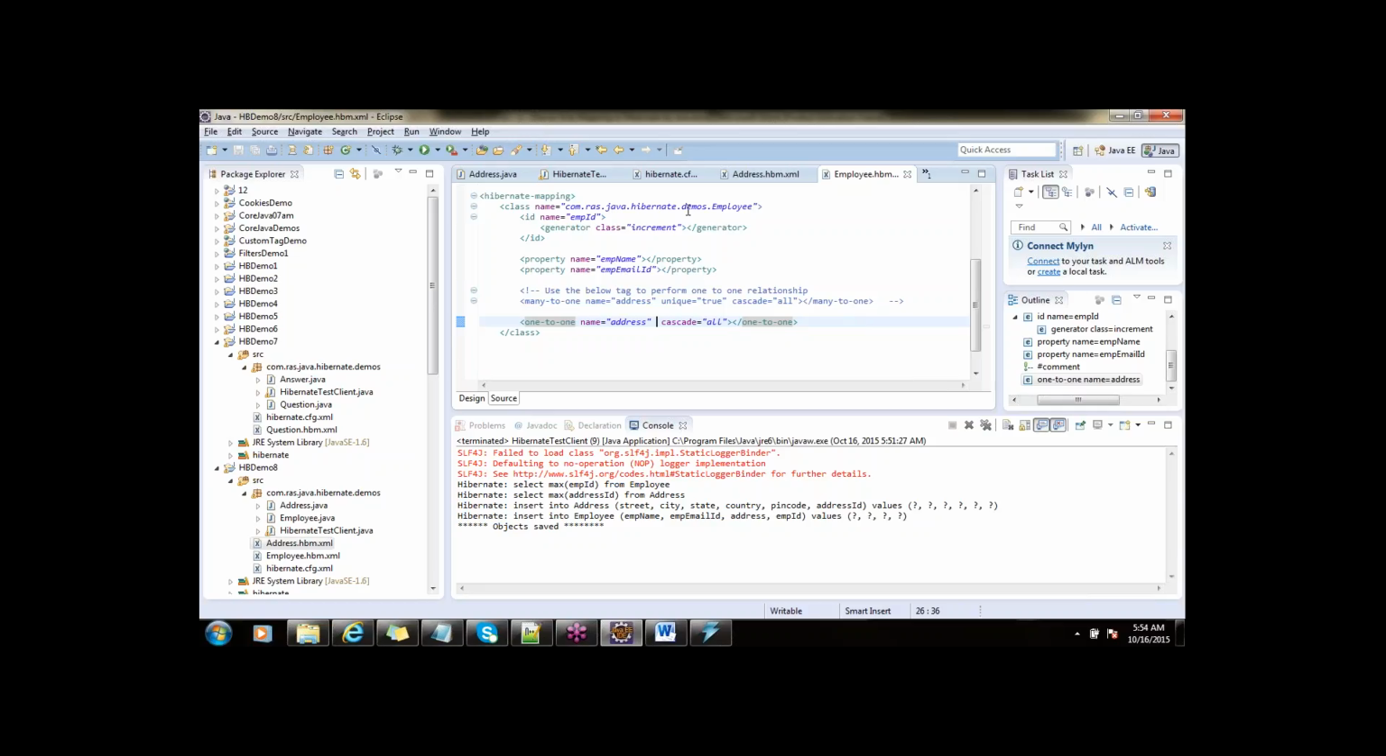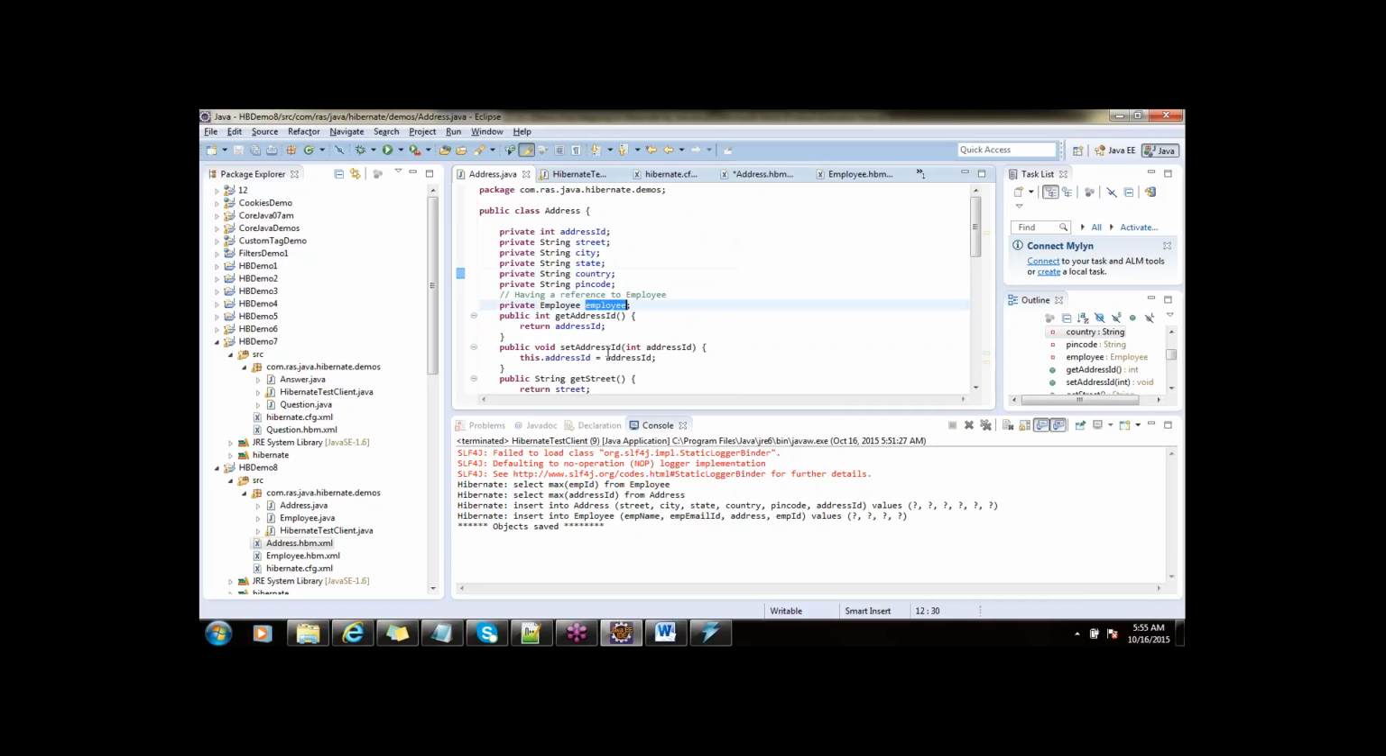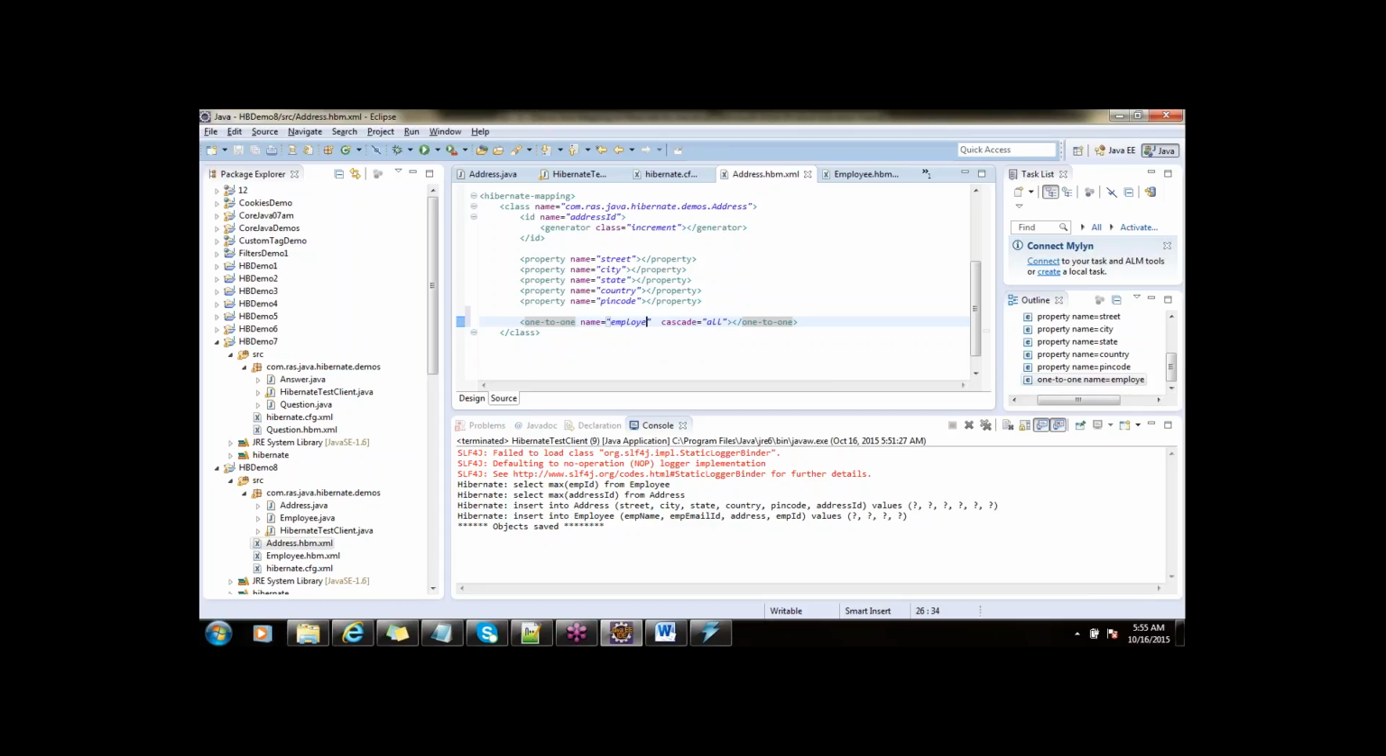Yes, that's it. And put this in address HBM. And here, what property are we referring to? Employee. In my address table, this employee. Right, done, that's it. No more changes.